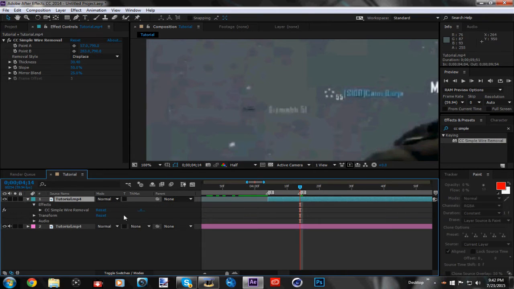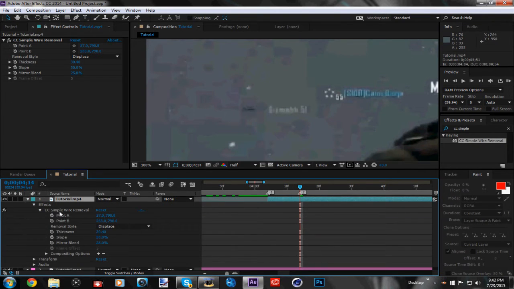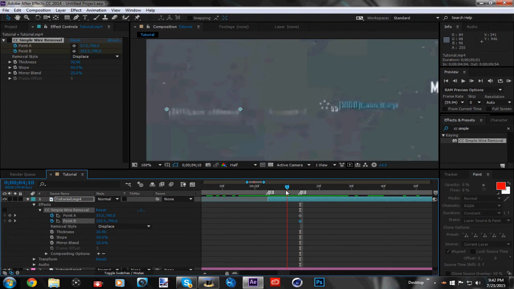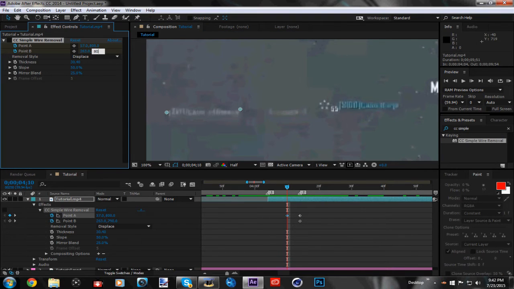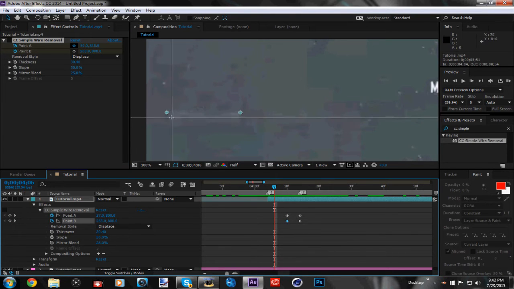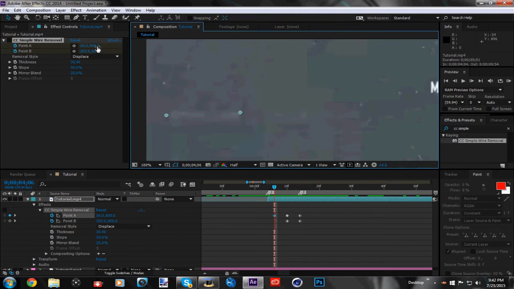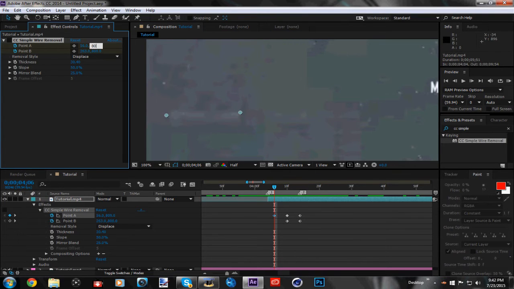Open this up, go to effects and the wire removal again, and click this keyframe right here, and it will create two keyframes. I normally click off of it so it looks like it's not even there, but it is. Then create a new one for point A right there, at 800, so I will make this one 800 as well. Keep doing that until you get to the point where you think it actually started. 807 looks good.